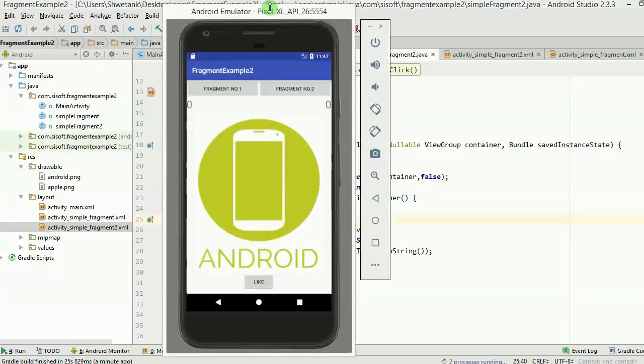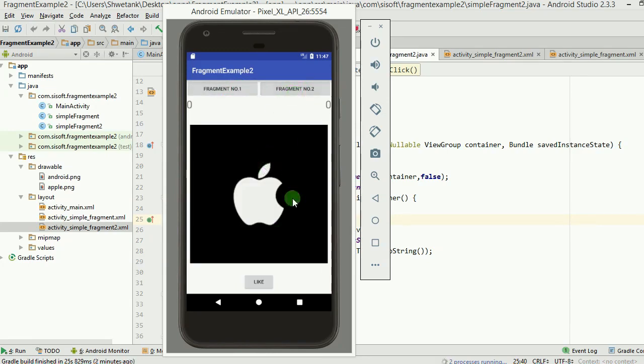In this example, we will discuss fragments, and this is the app that we are going to discuss. So you have fragment number 1 and fragment number 2. If I click on this, then this image appears. If I click on this, then another image appears.